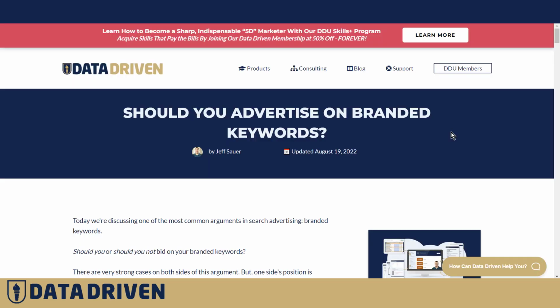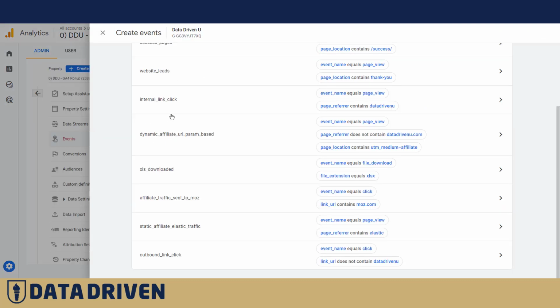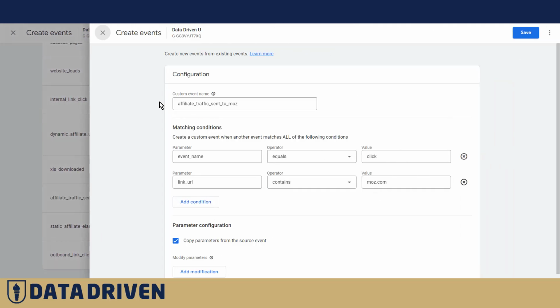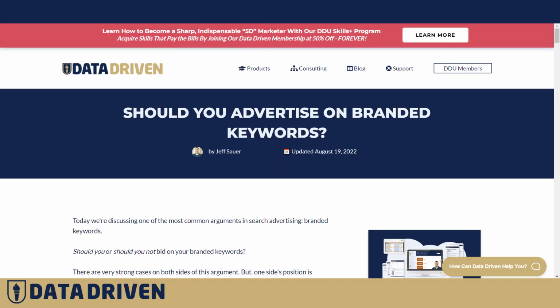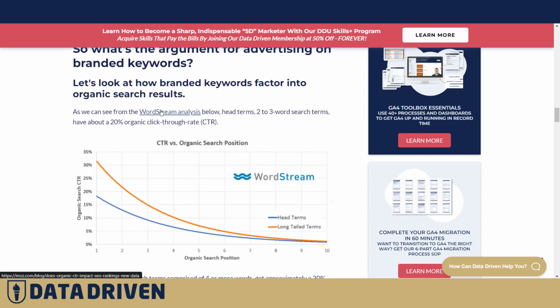Here we have a blog post that Jeff wrote about the discussion on should you advertise on branded keywords or not. And if we turn on the debugger, we should be able to see it here in the debug view of DDU Rollup. Okay, debugger is always lagging. So let me show you how that event is structured. It's called affiliate traffic sent to Moz. This is not an affiliate link, but there is a link here that takes people to the Moz website.